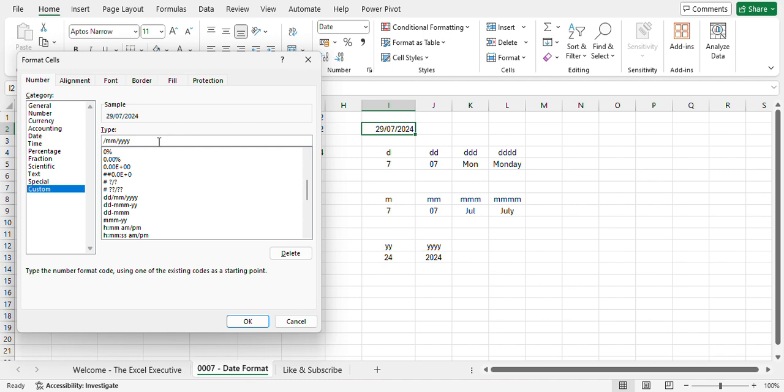So here, for the day, you can type a D. This is going to show you the single number. In the case of the first 9 days, it's going to show you 1, 2, 3, not 01, 02, 03. Here it's 29, so it makes no difference. With two Ds, it's going to show you two digits. With three, it's going to show you the name of the day in 3 letters.